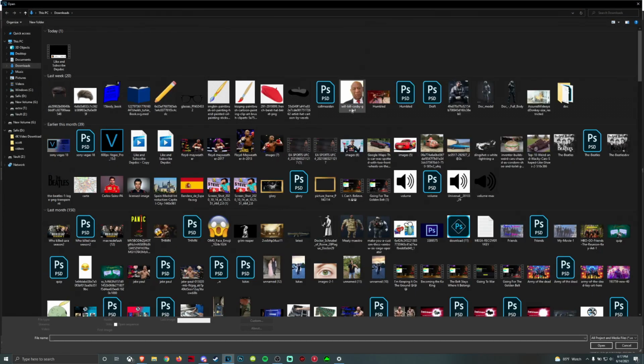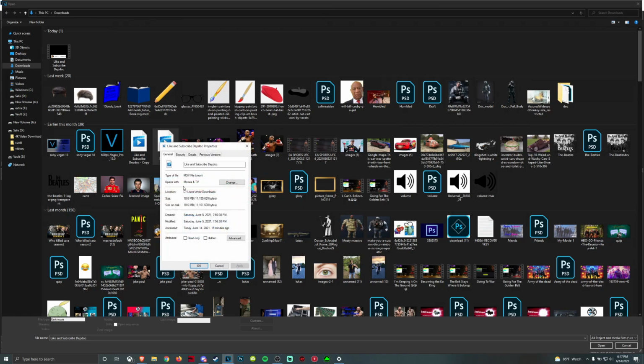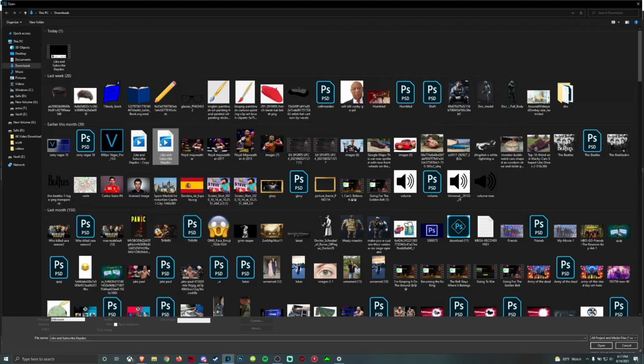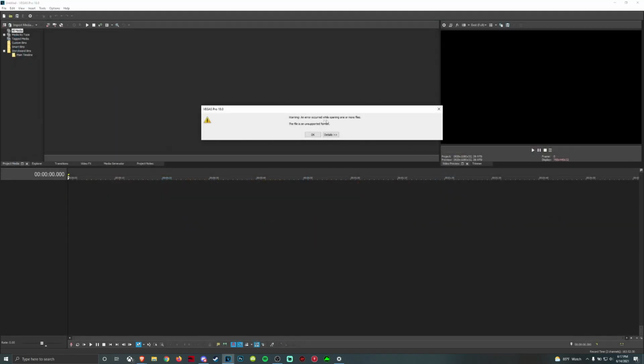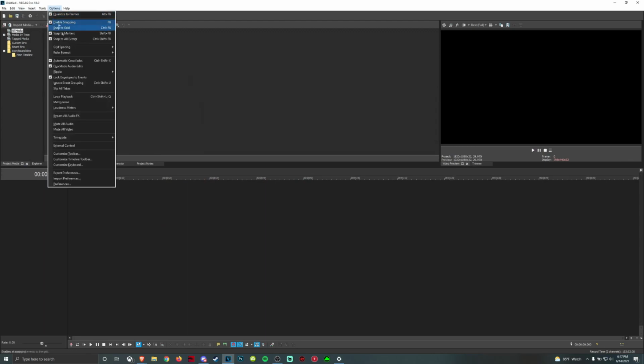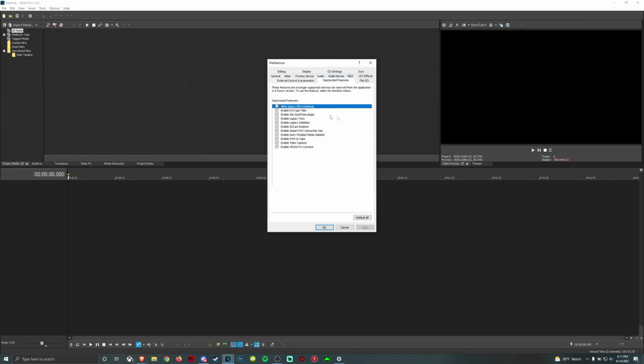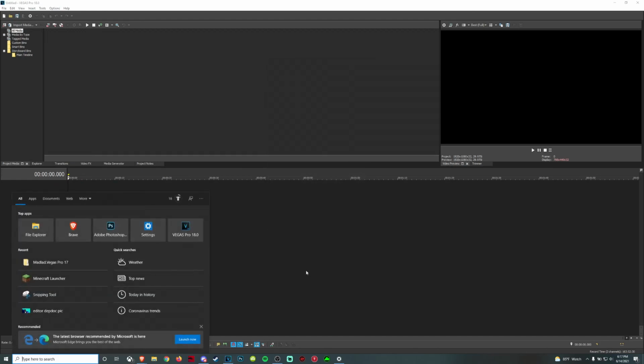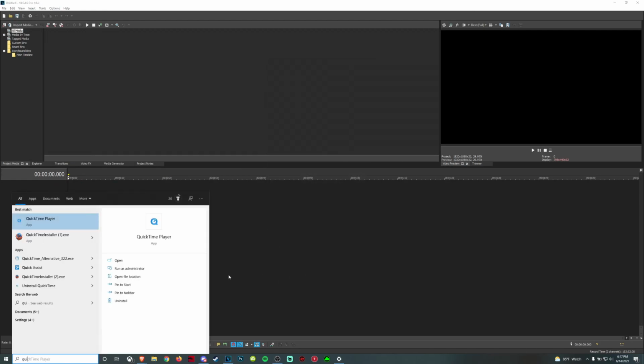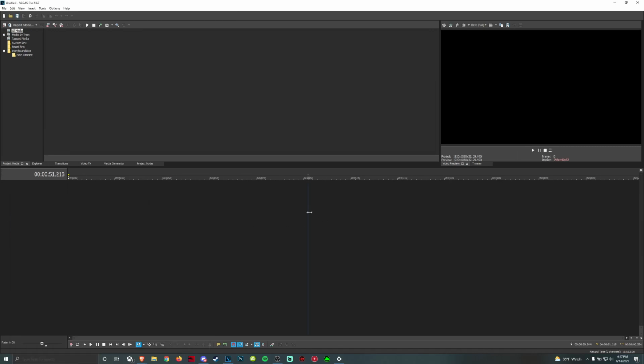Then we go to downloads and we see that this is a .mov. If I right click, go to properties, or open it, it tells me that it doesn't know what it is. It tells me it's unsupported. Go to preferences here, and the plugin is installed. It's activated, and then if I type in QuickTime, it's right there. QuickTime is right there.